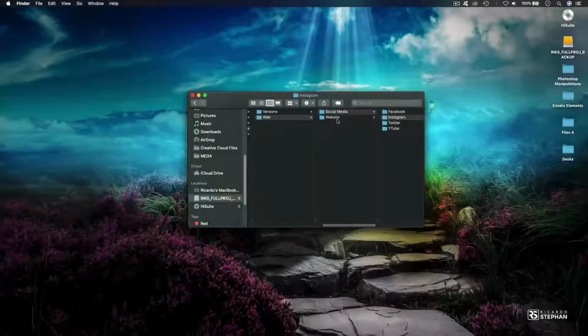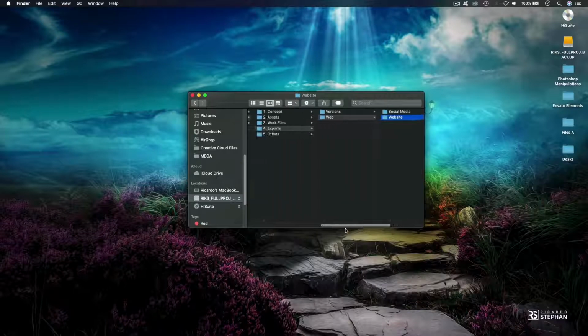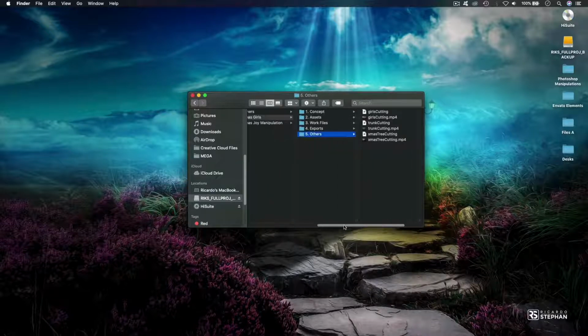And inside of the website folder, that's where I will put different versions or formats of files which I will be using on my own website, or I will be using on other websites. And then in others, I might put different things, just like inside the assets folder, different things I might need in the project.